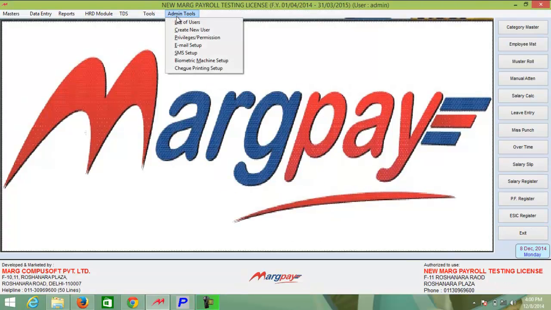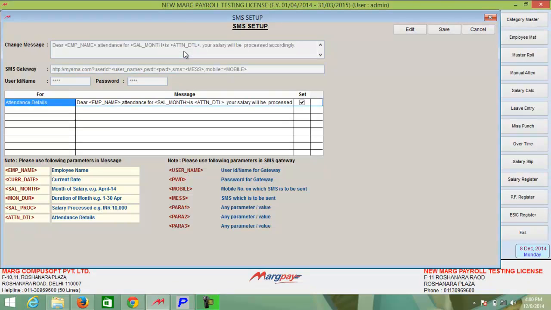Now moving on further is the SMS setup. You choose the SMS setup. Now here you can enter the SMS setup for four details. First of all, here is the attendance details. Second is for the missing punch. Third is for the absent marked. And fourth is for the salary. You can edit this information from here.